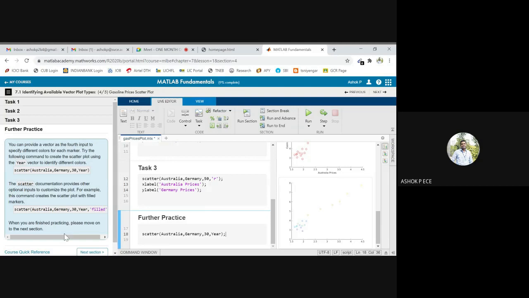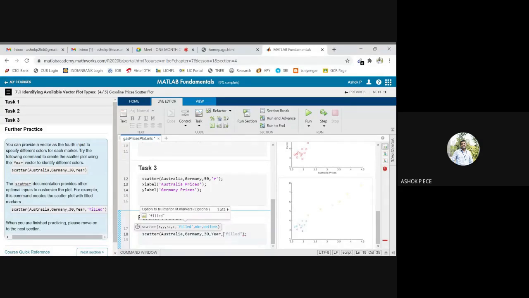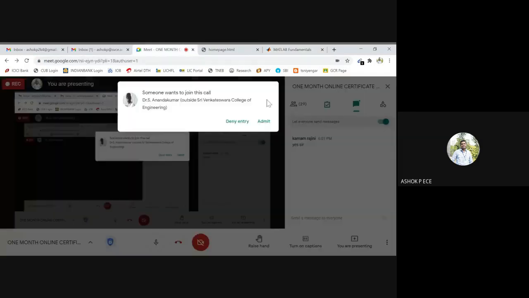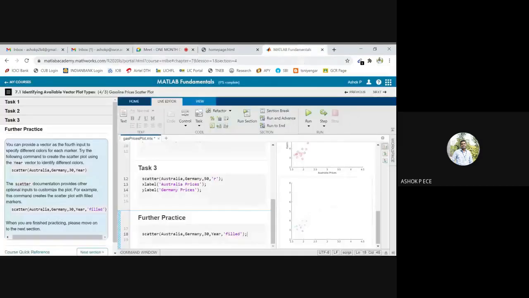Okay, and last option, see here, year comma filled. If you want to fill the circles to make the plot look very good, see the command is automatically coming. I am not typing. I am typing filled. Okay, this will fill your circles with the color. We'll run the output and see.